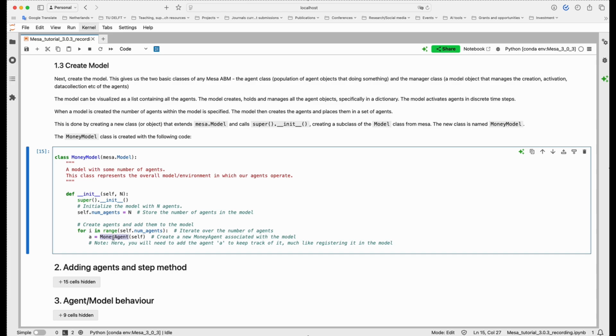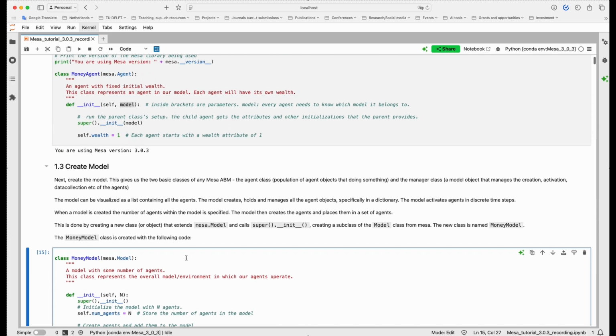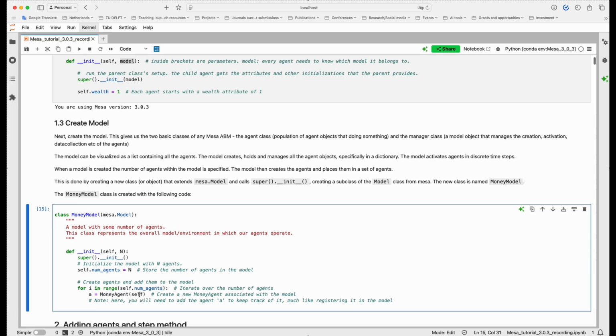Now, MoneyAgent, we need to pass the model here. And this is how we do it. We just pass the self of that model. So this is a self, not of the agent, but of that model. So this one here. We pass it. So it means the agent that will be created knows which model it's going to be associated with, which is this one. Okay. And this is how we can create a model that has agents inside that are still not doing anything.